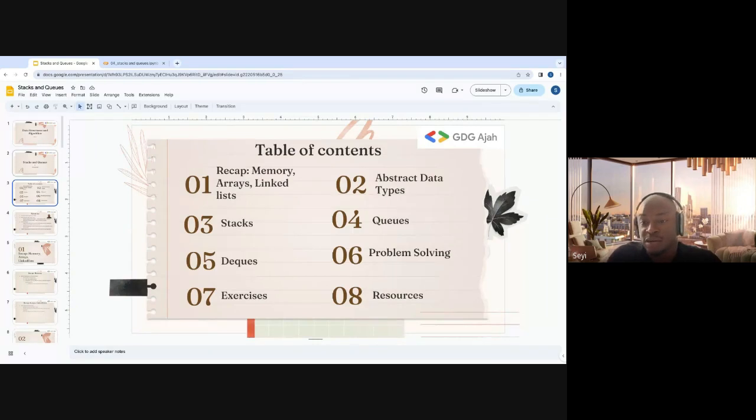We're going to be doing a recap of our memory storage, how memory is laid out. We're going to do a recap of arrays and linked lists. Talk about abstract data types. I know we talked about it last week, but I will just go over some things that will help us going forward. Then we're going to talk about stacks and queues, and then a variation of stacks and queues, which is called a DQ. Some people call it a deck. Then we move into problem solving exercises and resources.